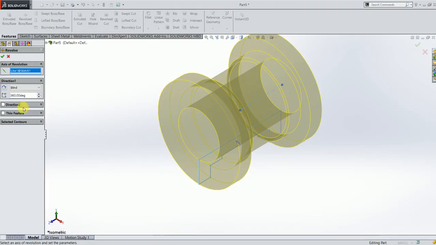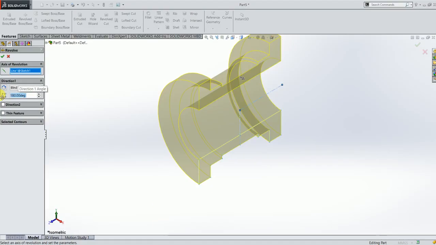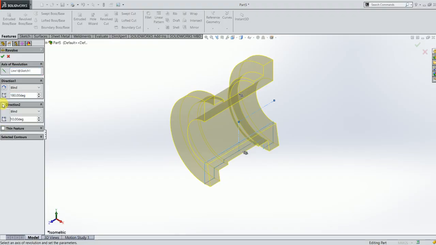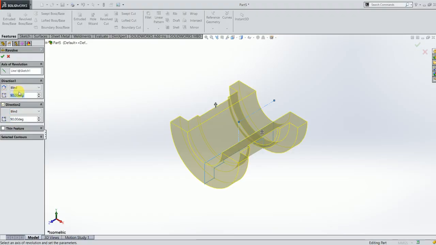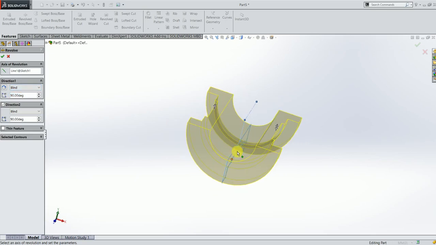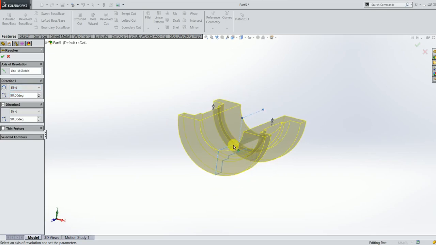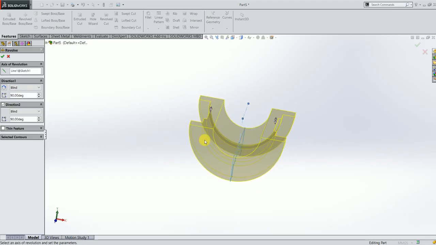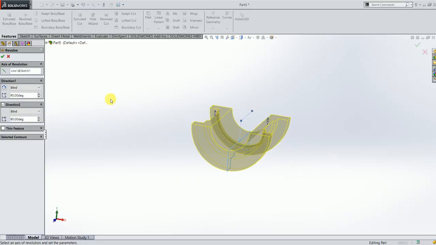So here I will give the value as 180. When you give the angle as 180, it looks like this. But if you want to really show it as horizontal, you can go to the direction and add 90 and 90. This is the sketch we have created in the right plane. So towards the clockwise direction and the anti-clockwise direction, we add the material for 90 degrees each. Then we are going to get this component like this.